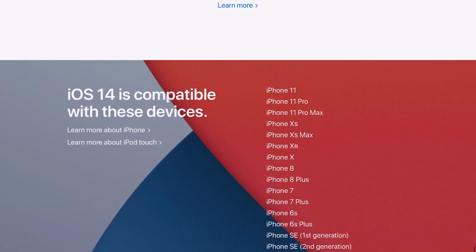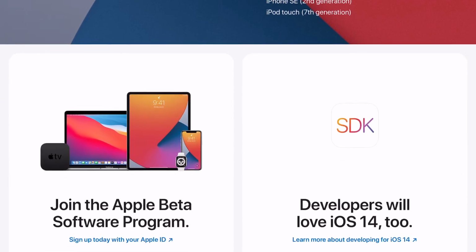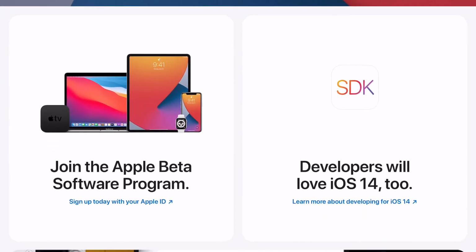So here are the devices that are compatible with iOS 14. It starts on everything from the iPhone SE first generation all the way up to the current generation iPhone 11 Pro Max. And of course iPod Touch 7th generation. And you can join the developer program for next month for the public beta.